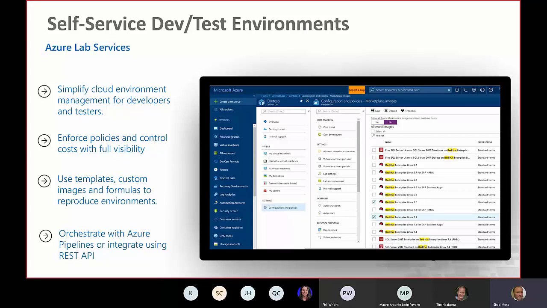So as part of your build packages and pipelines, you can say that you need an environment and specify that it is just a dev test environment. They don't cost as much. They're usually easy to stand up, do your testing on, and then tear it back down. But what it also allows your IT staff to do is to enforce your policies and control your costs with all the visibility that they would need.